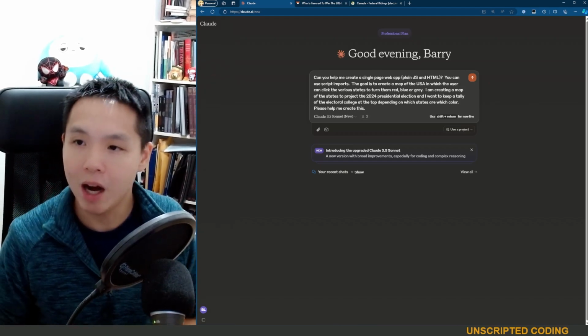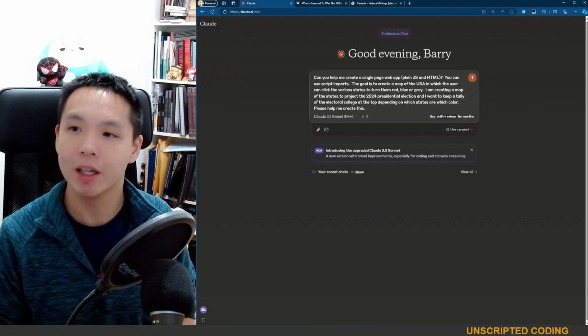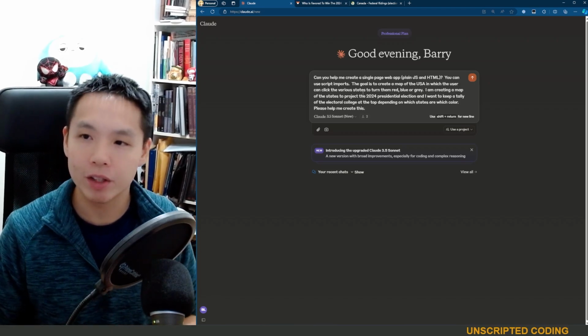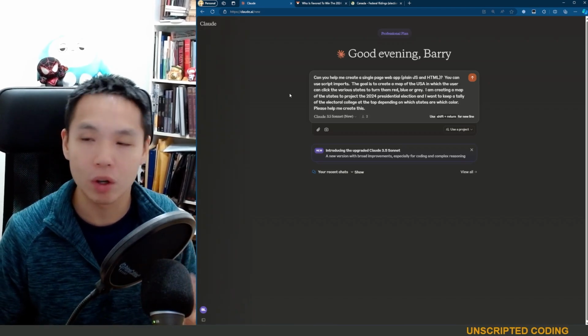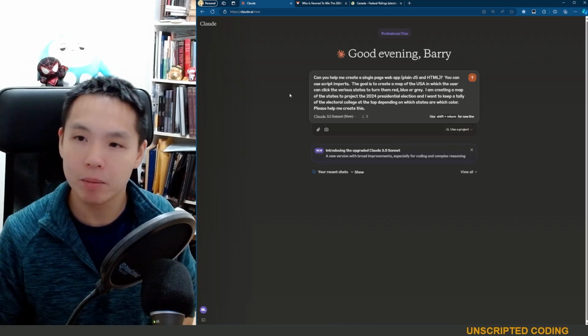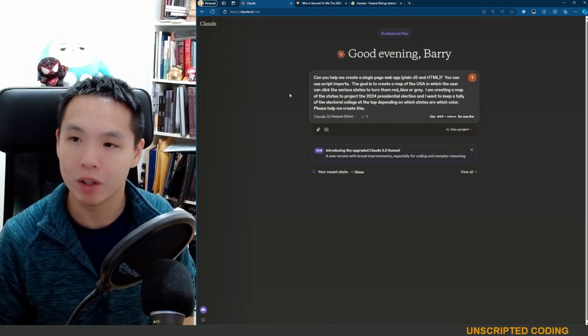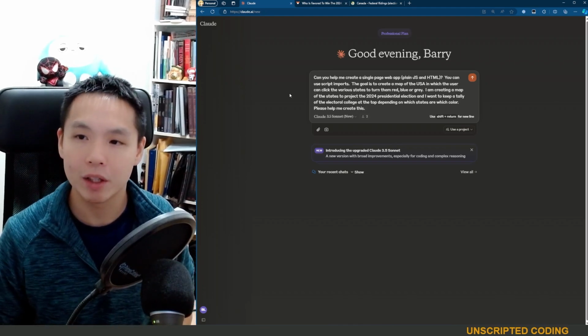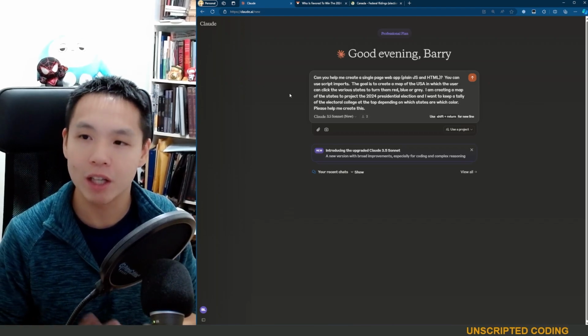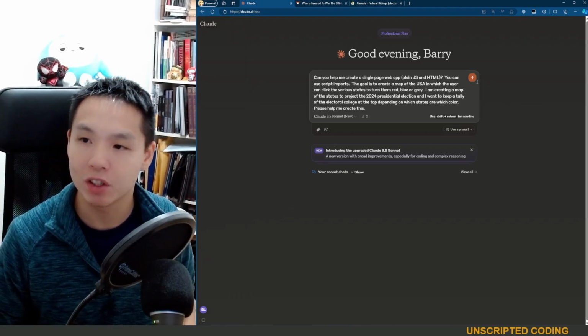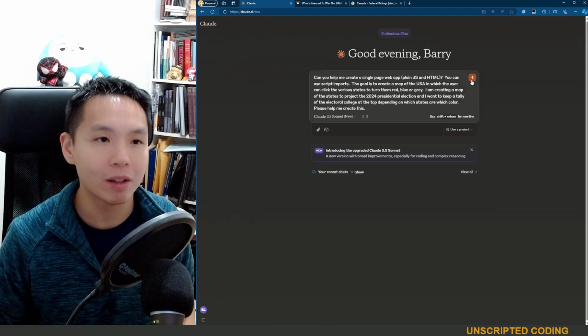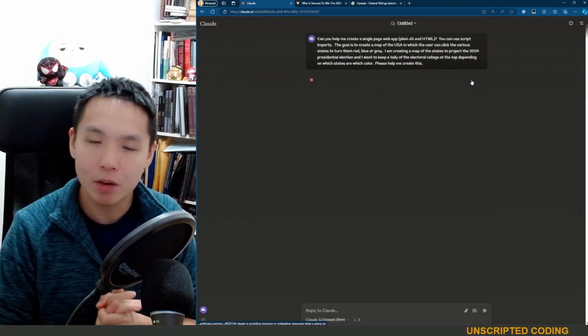Okay, so the goal is to create a map of the USA in which a user can click various states to turn them red, blue, or gray. I am creating a map of the states to project the 2024 presidential election, and I want to keep a tally of the Electoral College at the top, depending on which states are which color. Please help me create this. Let's see how far they get.